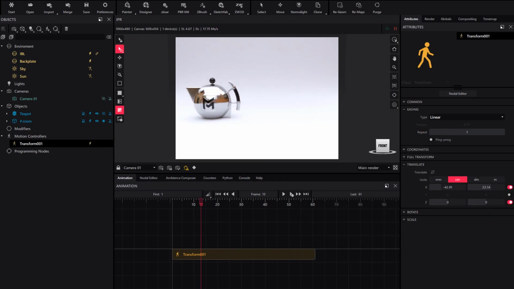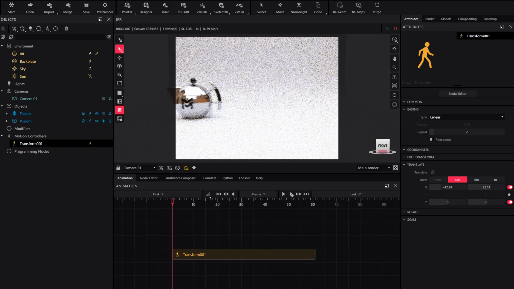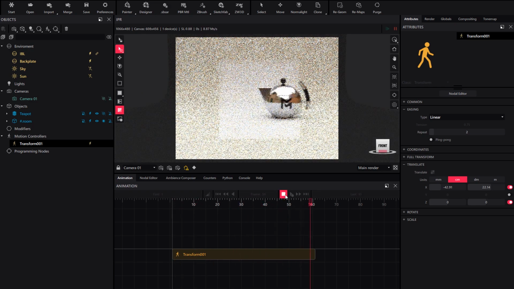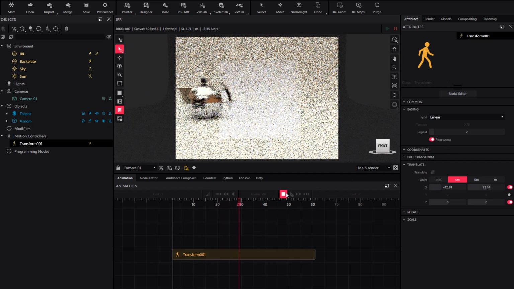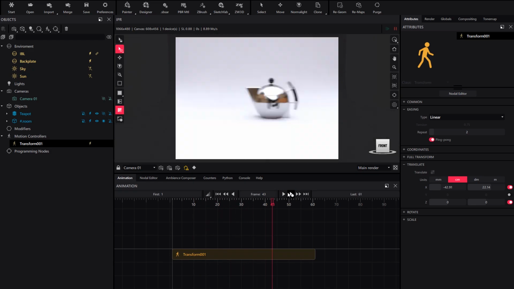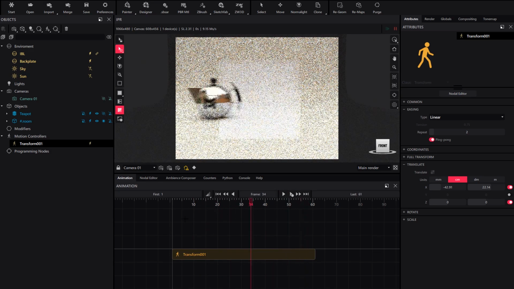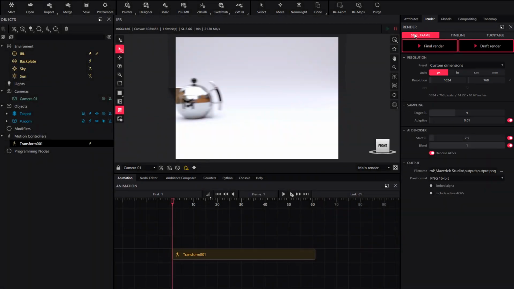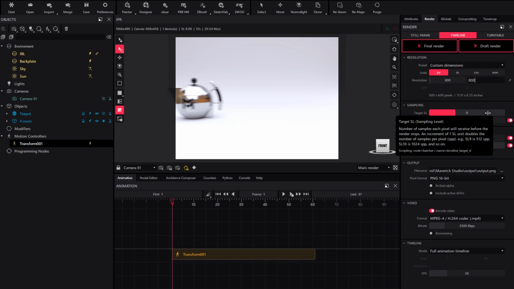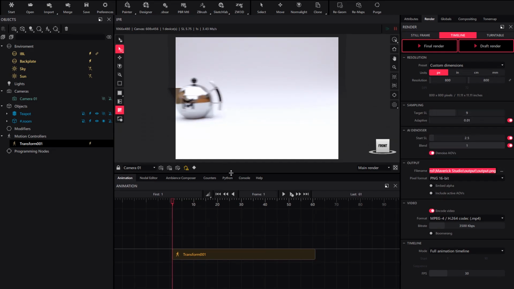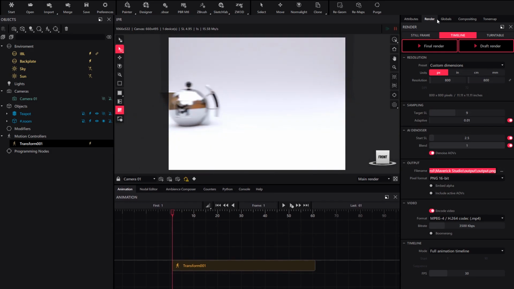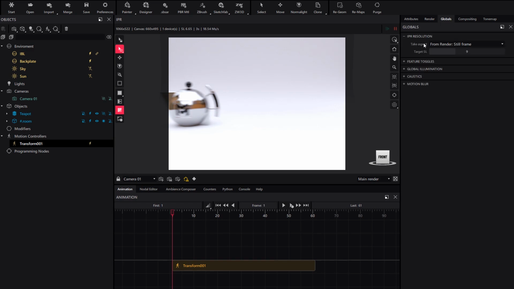Other interesting options are repeat and ping pong to create different movements. Finally, in this introduction, let's learn how to render the resulting animation. In the Render panel, you'll see a new tab called Timeline. The first thing to consider is that if you change the resolution and want to see it in the IPR, you'll need to adjust it in the Globals combo box.